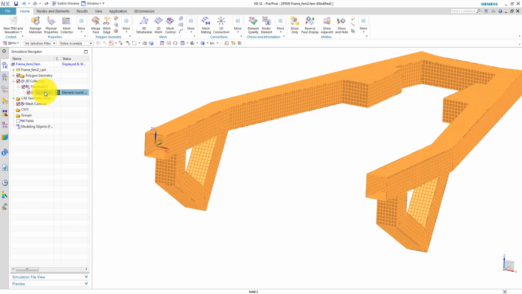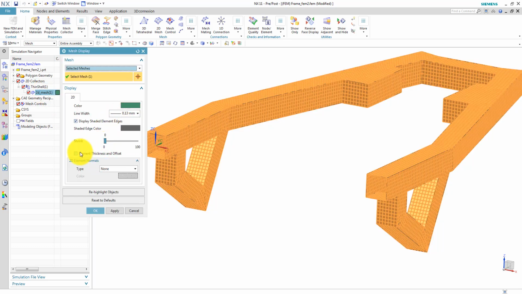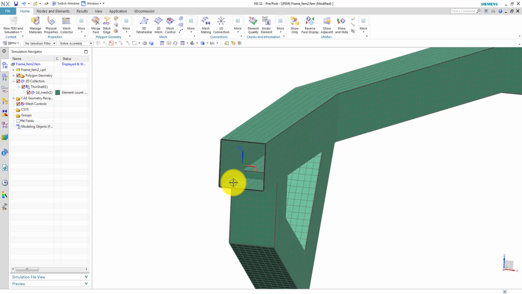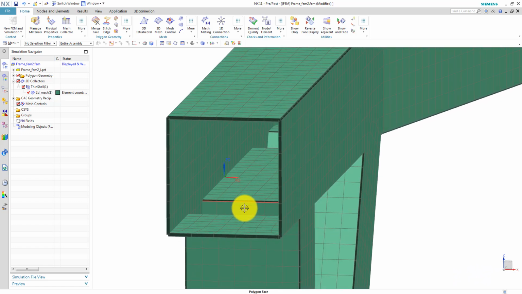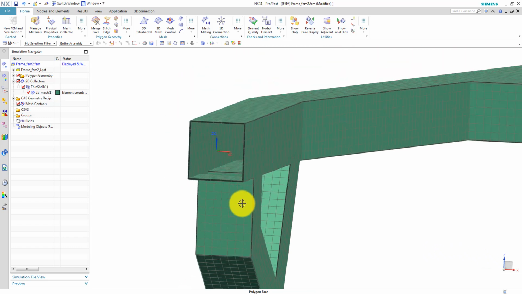Now I can also right-click on this one and I can edit display. And then I can activate element thickness and offset, and OK. Then we can inspect to see if the shell elements have got the right thickness, and it looks good.